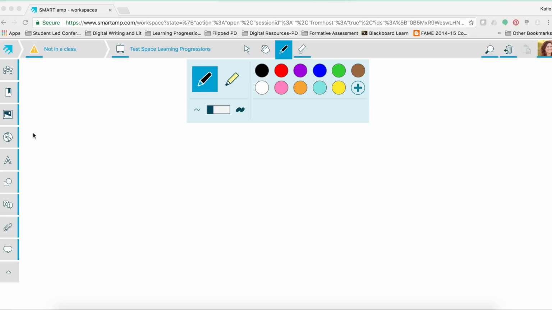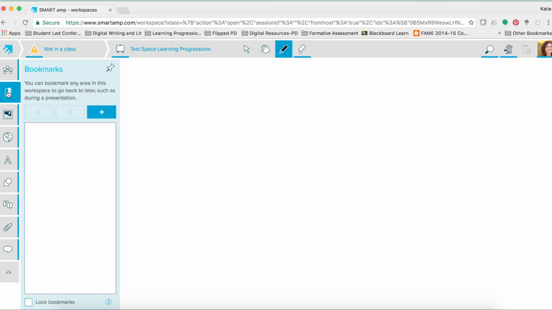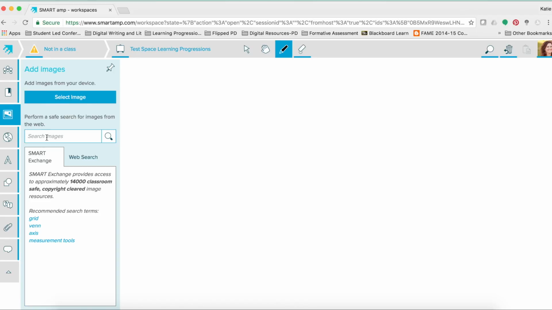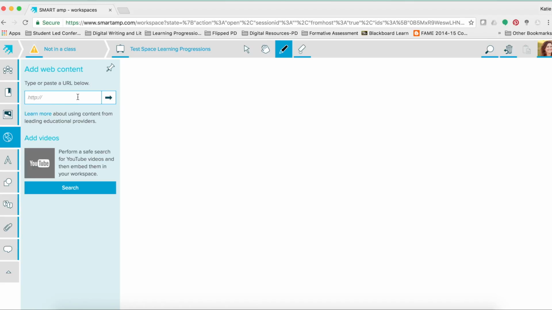A brief overview of the tools that you can use are a bookmark tab that helps guide students to different places on the workspace, images or searchable images from the web. You can go to web content websites, or you can use YouTube to upload videos.